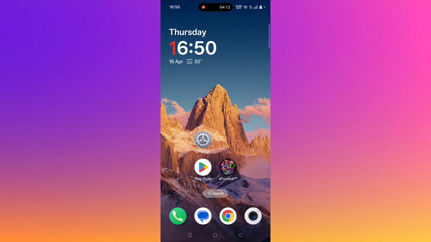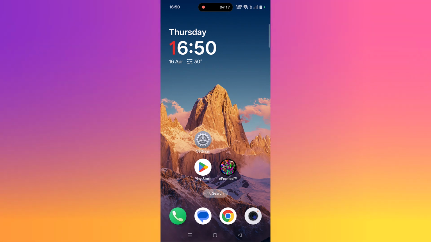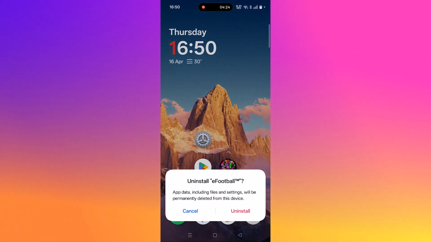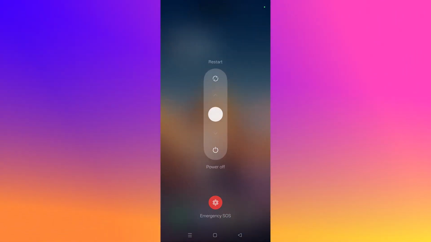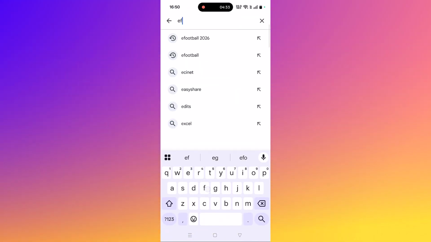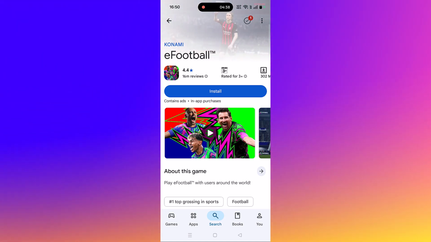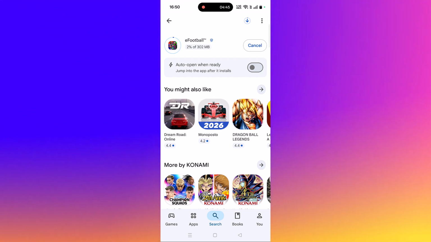Now after following all these fixes, if your problem is still not solved, then the last solution is to uninstall and reinstall the eFootball 2026 app. So tap and hold the eFootball 2026 app, click on uninstall, and then again tap on uninstall to confirm. Then restart your device once, and after your device restarts, open Play Store, search for eFootball and tap on it, and here you will see the install button. Click on install to reinstall it, and once the eFootball app gets reinstalled, launch it and check if the problem is solved or not.